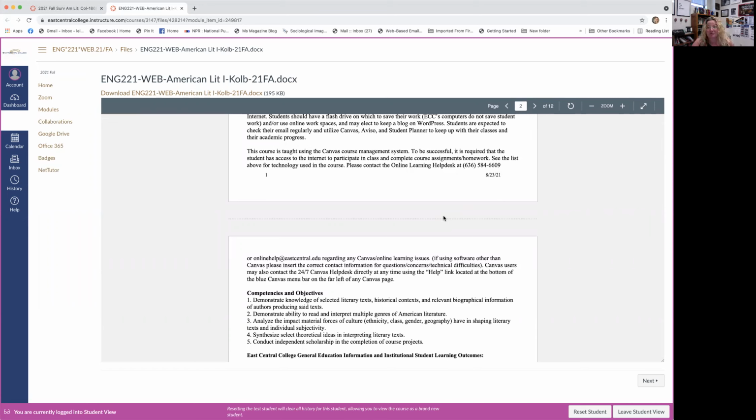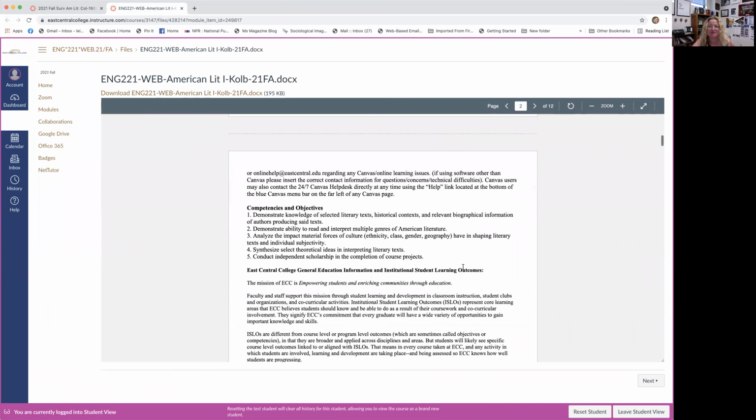If you have major Canvas issues, like you're having trouble logging in, there are issues with courses being not open or not there, then please reach out to Chad Baldwin in the Online Learning Help Desk, and the number and email address is in this section. But again, if it's just a little error that you think might have been my fault, just let me know.